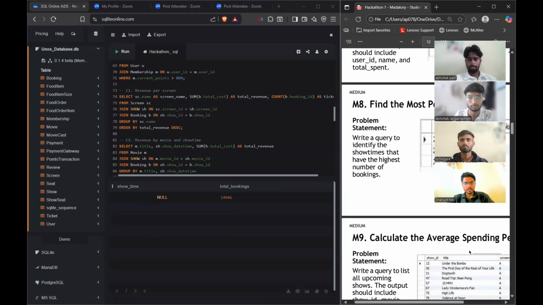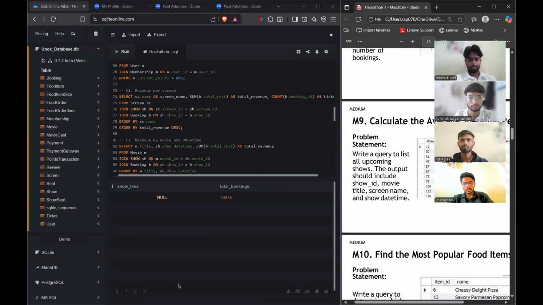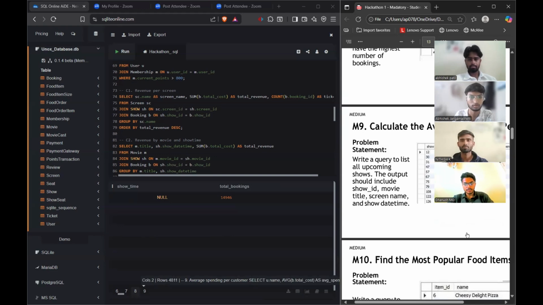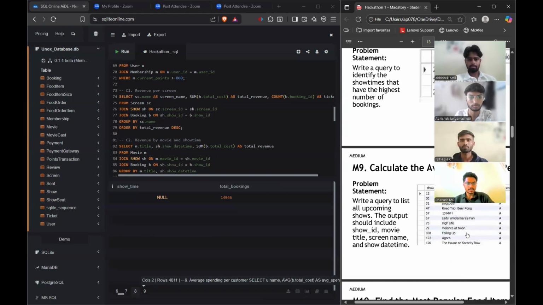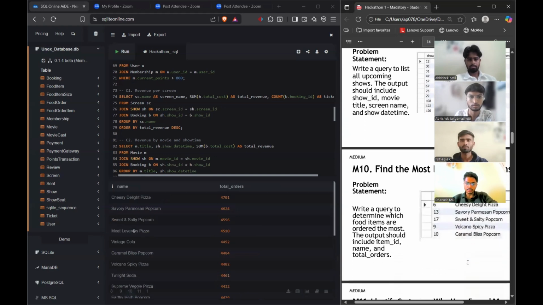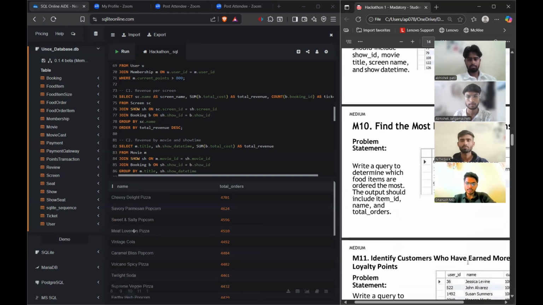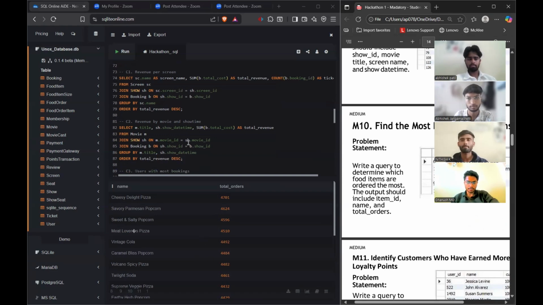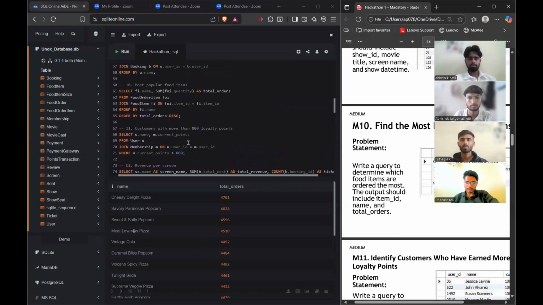Calculated the average booking cost per user, which displays the average amount spent by each customer, useful for pricing strategy and designing offers. In problem statement number 10, find the most popular food items ordered. Here, summed the quantity of each food item ordered, which shows which food items are ordered most frequently. That helps manage inventory and plan combo offers.